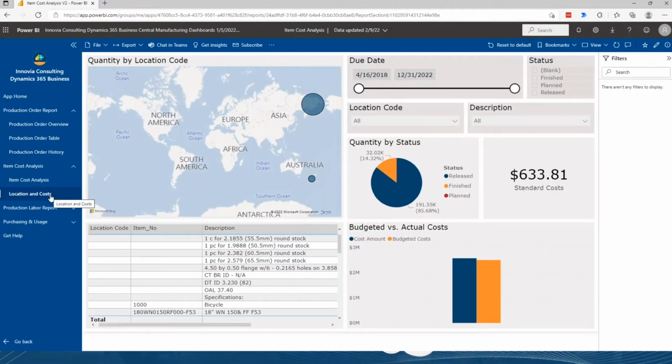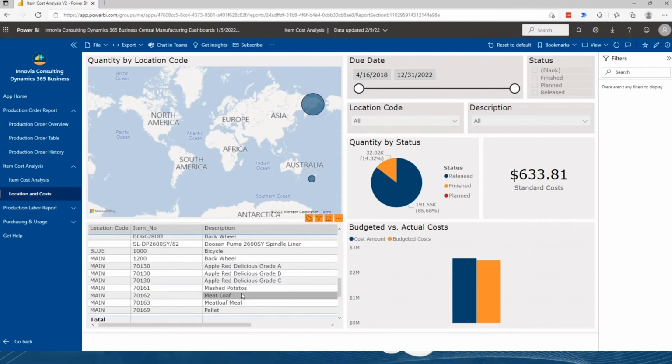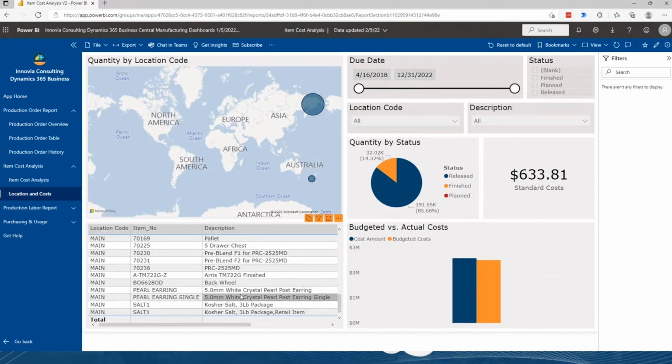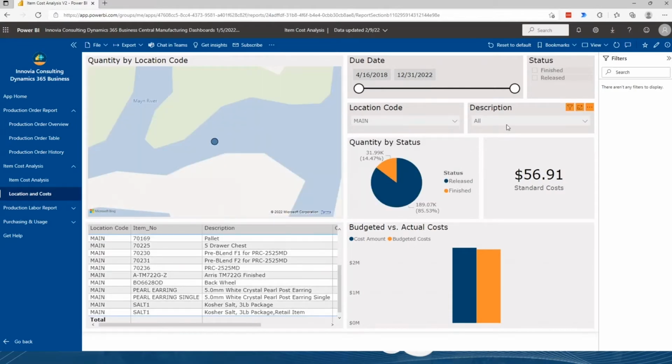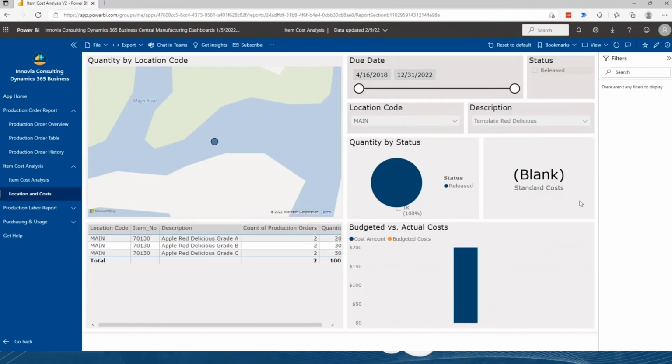The location and cost screen is all about giving you information about cost in relationship to multiple locations. So if you have several different manufacturing locations, this is a perfect fit for you. It doesn't necessarily have to be, because this can be a single location as well if you only have one location. But what this allows you to do now is to run the comparison. You can do specifically to this location. You can say that we want a specific type of item, and we can see where these costs are.